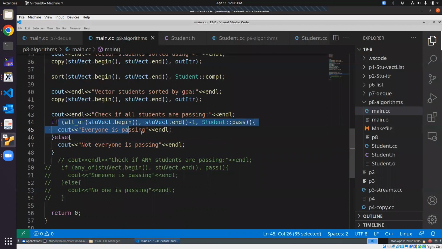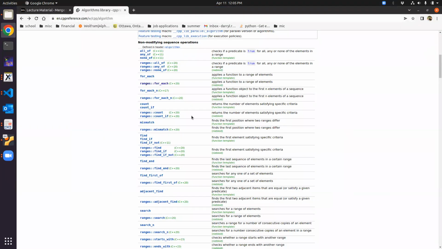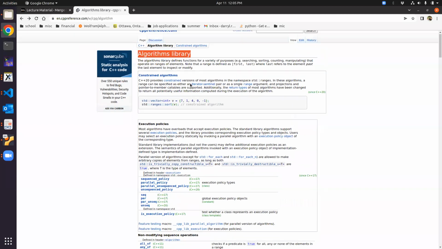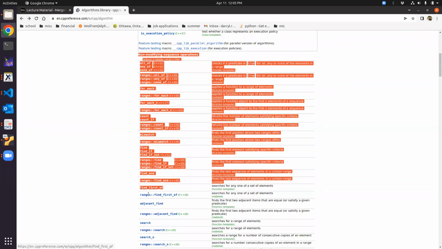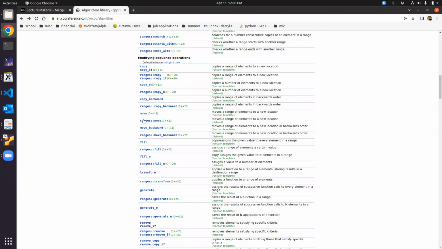Right. So yeah, just another function that you can use from the algorithms library. If you look at the C++ reference, basically if you type in C++ algorithms library, it'll bring you to this page. And it gives you all of the possible functions that you can use from this library and a little bit on how to use them.